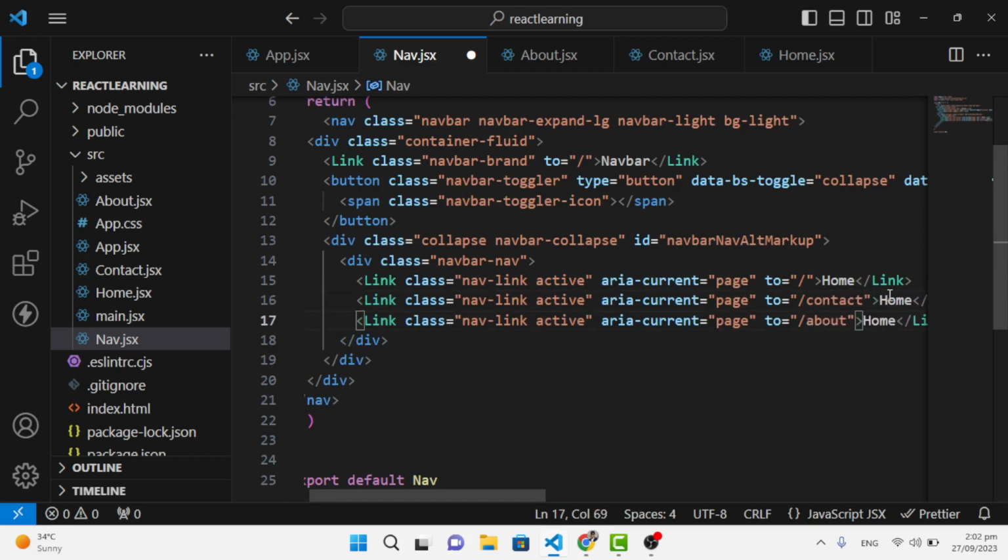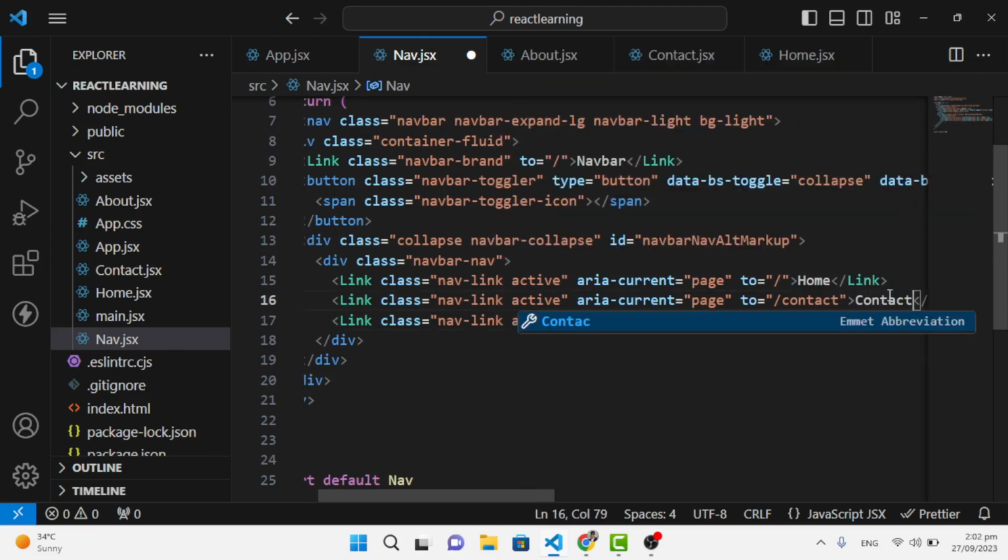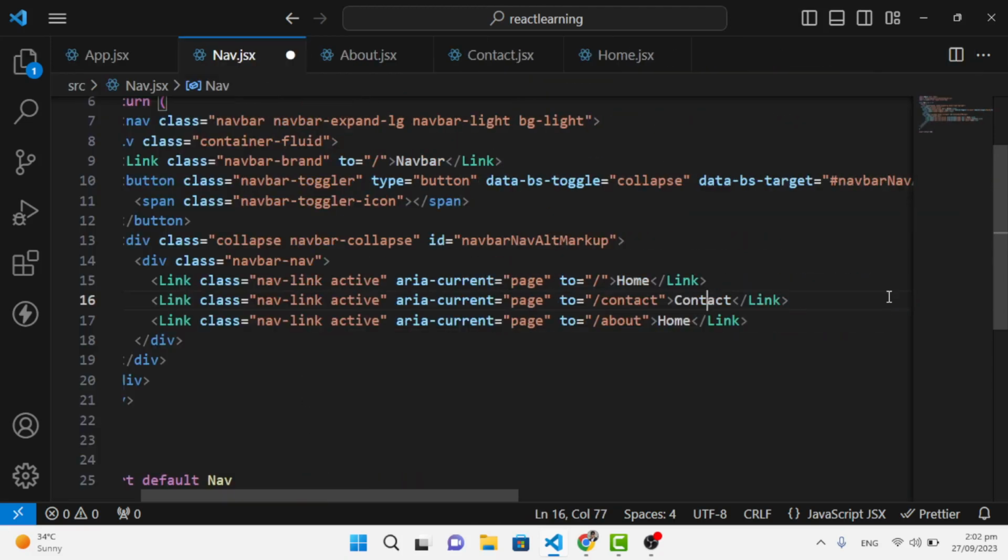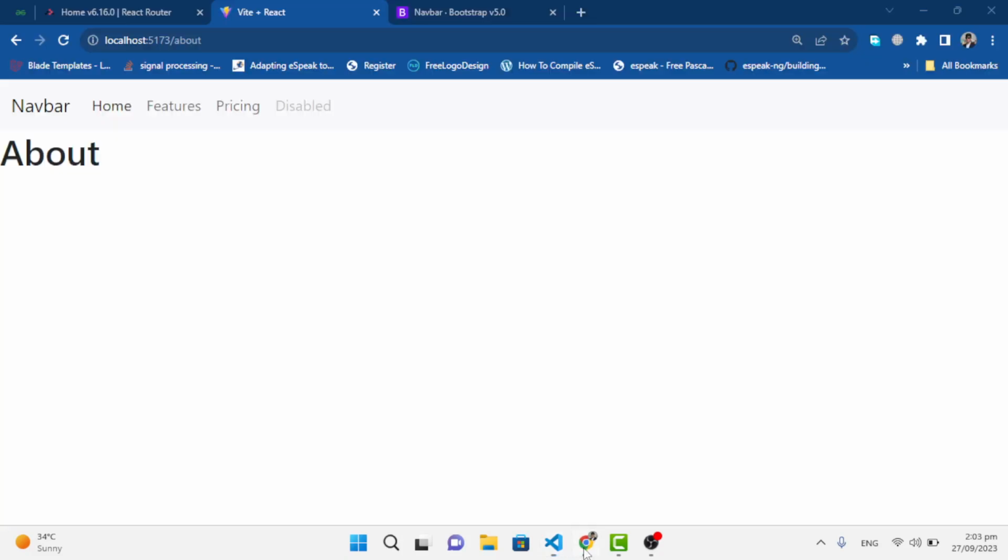and about route, and here we will write contact, and here write about. Save it, and now let's check it. See, now let's press this one, we are at the home. If we press this again, we are at the home. Let's press this contact, press this to the about. Okay, so it was all about that.